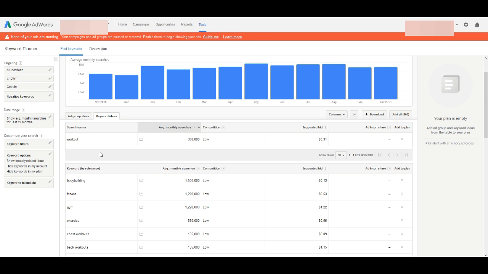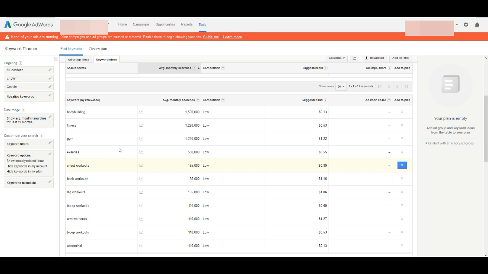There's like Zumba workout and ab workout, biceps workout and all that kind of stuff. Right here, we're going to see keywords by relevance, like bodybuilding has 1,500,000 searches. Fitness, 1,222,000 searches, with low competition and a suggested bid, which is normally what a click would cost for this term.